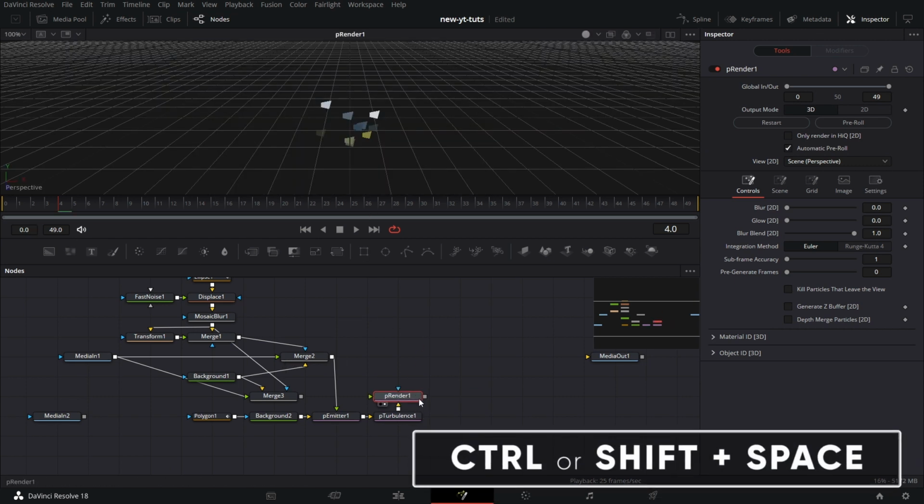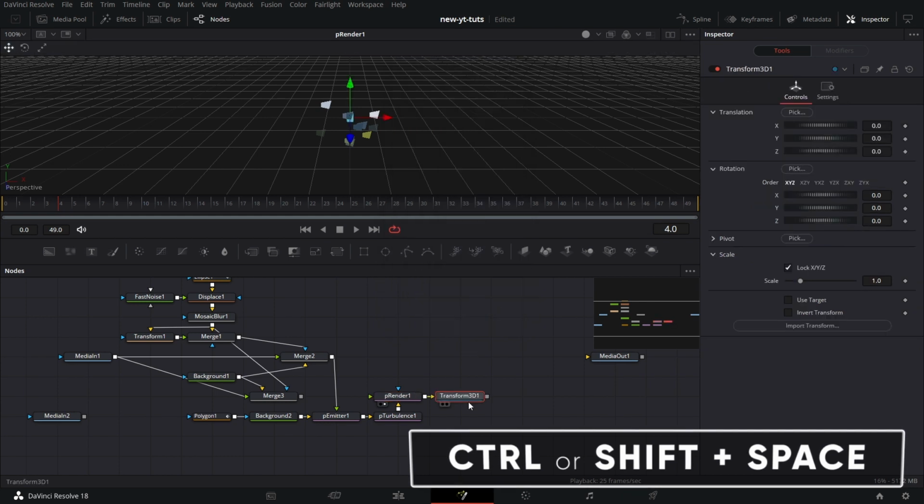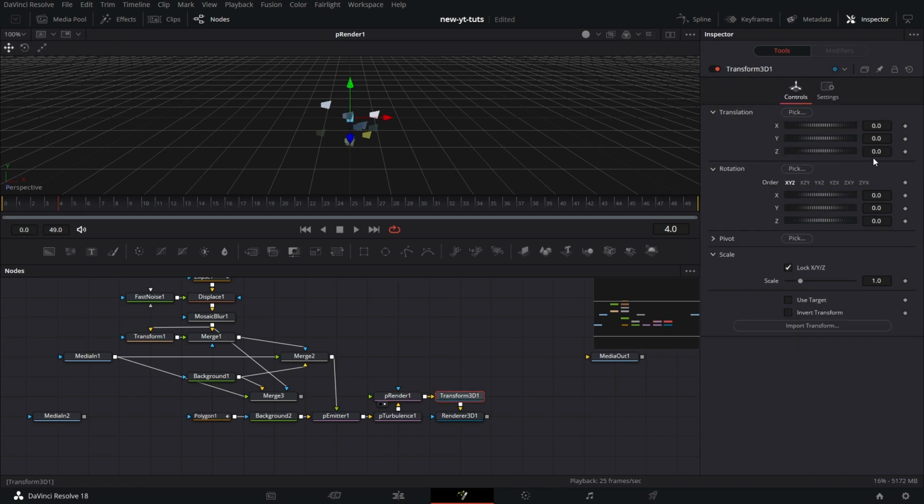But this time, let's pull in a transform 3D node, and let's pull in a renderer 3D node. Connect those together, change that to OpenGL renderer. And for transform 3D, let's change that to 1.43. And let's drag render 3D to the viewer.